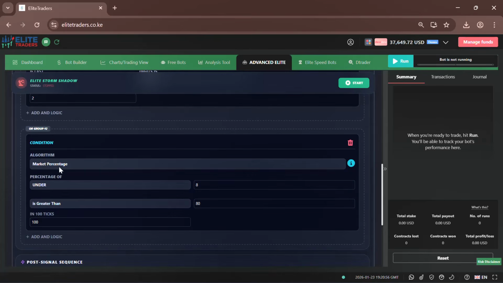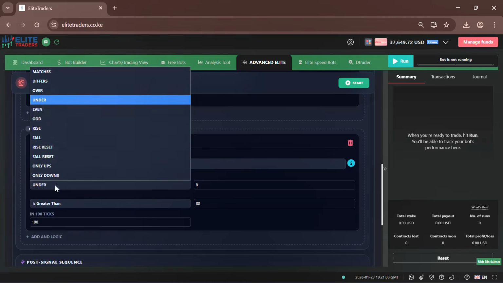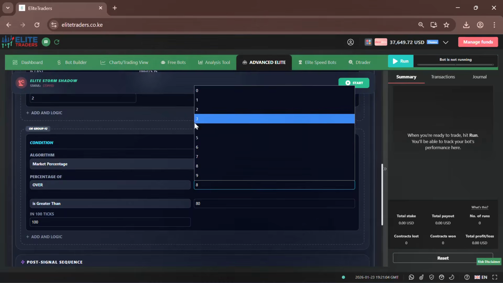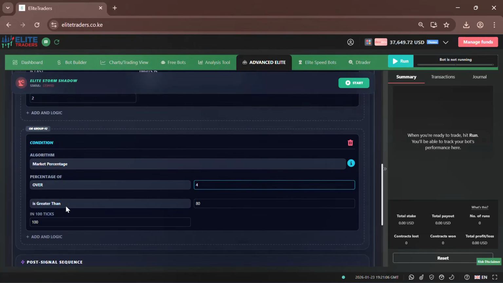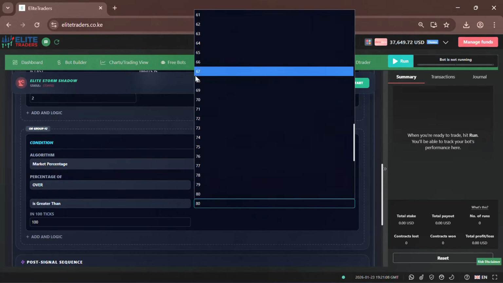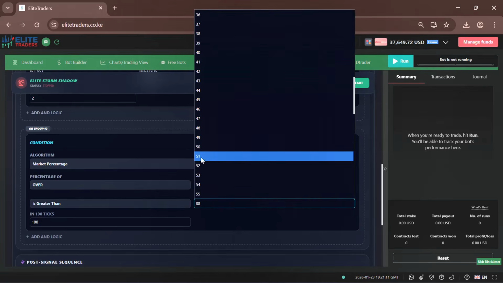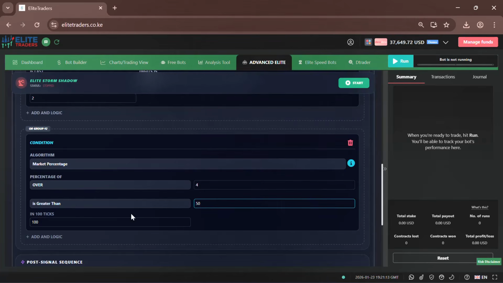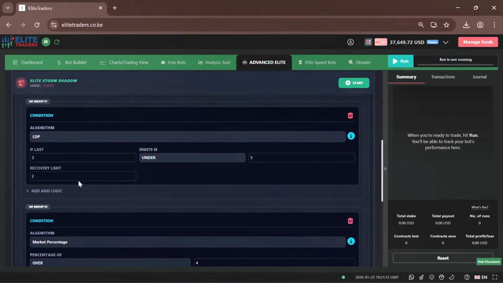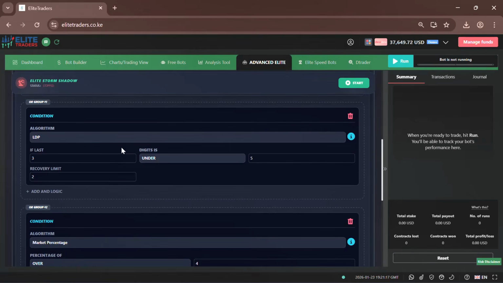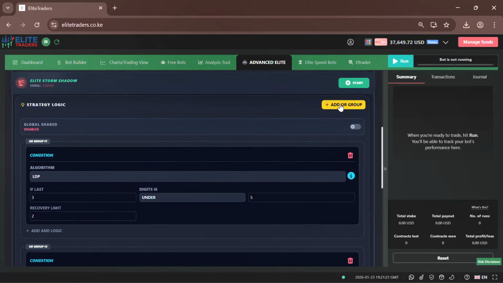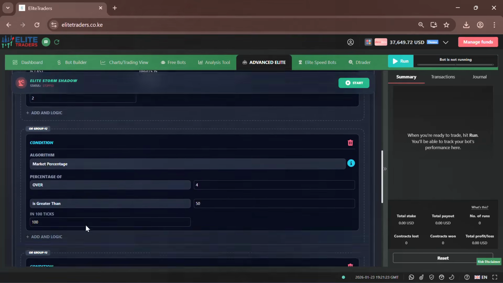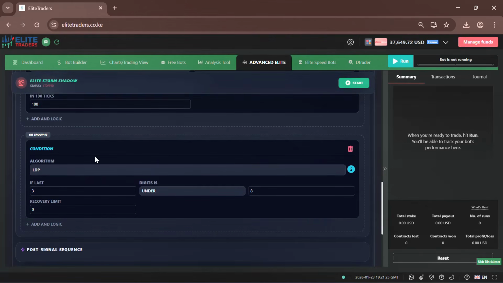And in case it's market percentage, say if over 4 for market is greater than, for example, 50%, execute a trade on over 4, considering that the condition which we set up here first is met. In case you still need to add another one, just click there, and if you come below here, you'll actually see the condition here.